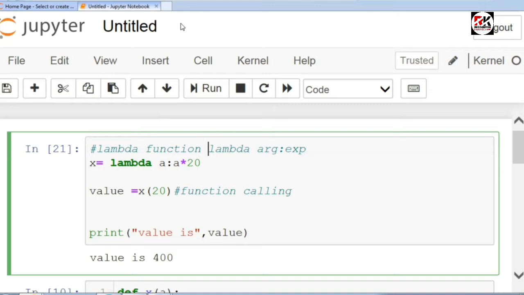So, what is a lambda function? A lambda function is also called an anonymous function. What is the meaning of anonymous? It means the lambda function does not have any name. Whenever you define a normal function, we give it a function name like sum function, multiplication function, subtraction function, anything. But in case of lambda, there is no name. As it has no name, we call it an anonymous function.